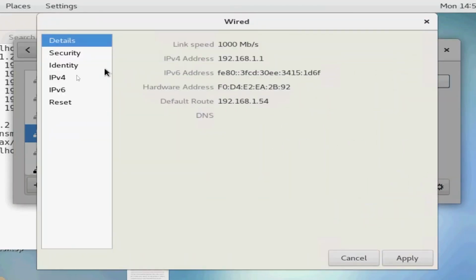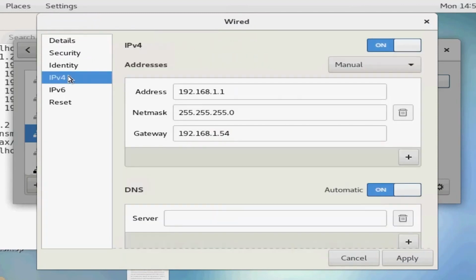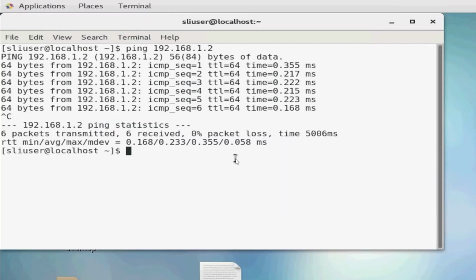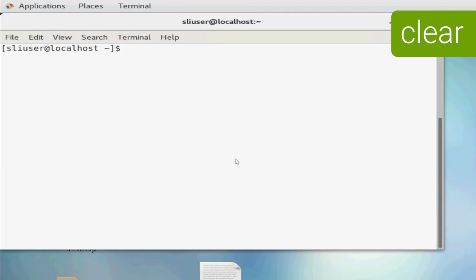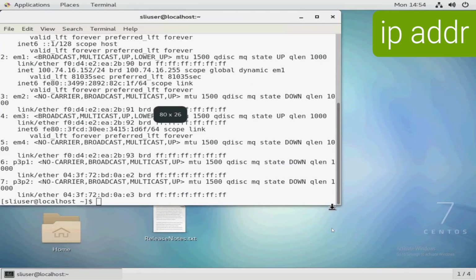I'm going to revert the settings back so that we can perform the same steps but in the terminal. This will be useful for agents and customers who are more accustomed to the terminal, but also for other Linux distributions where the GUI may not match exactly. I will clear the terminal, and then we will start off with the basic IP command, ip addr. This will show you the available network devices.